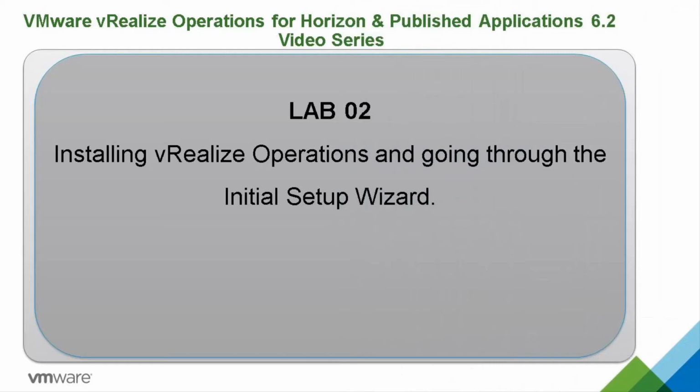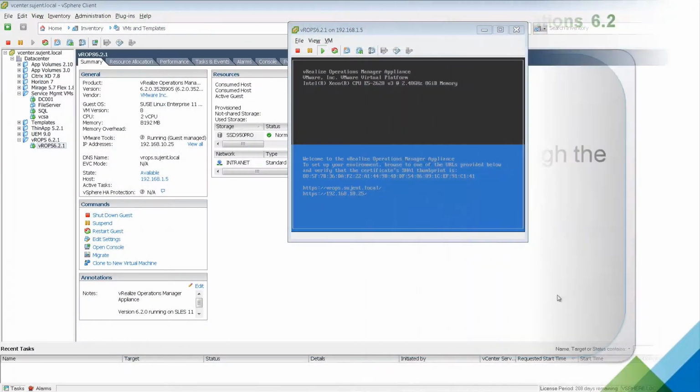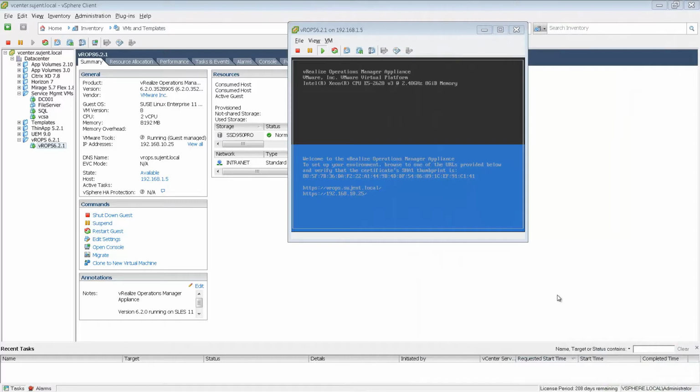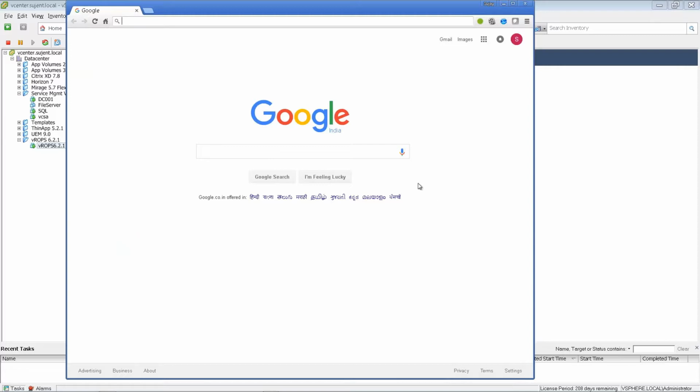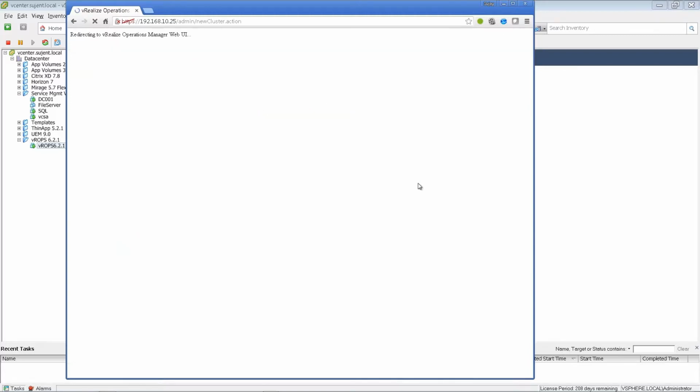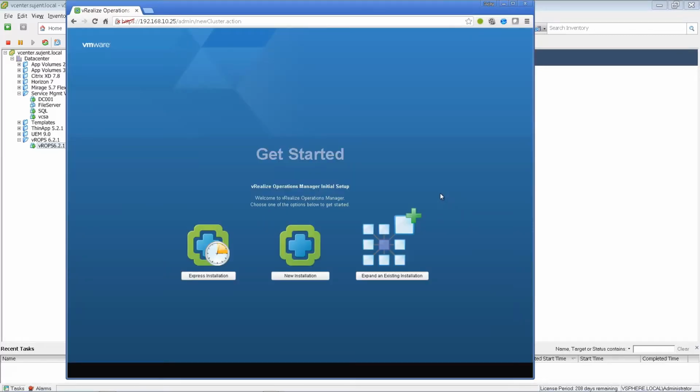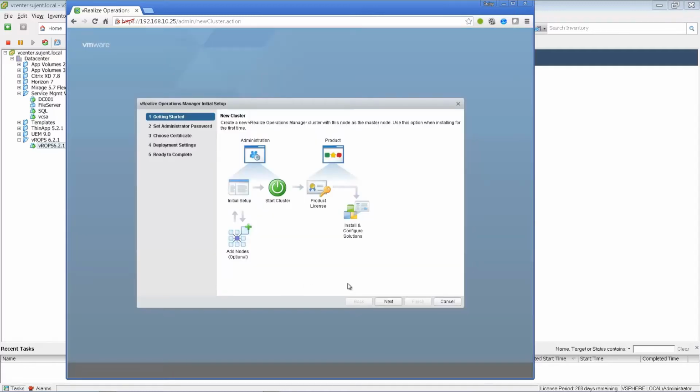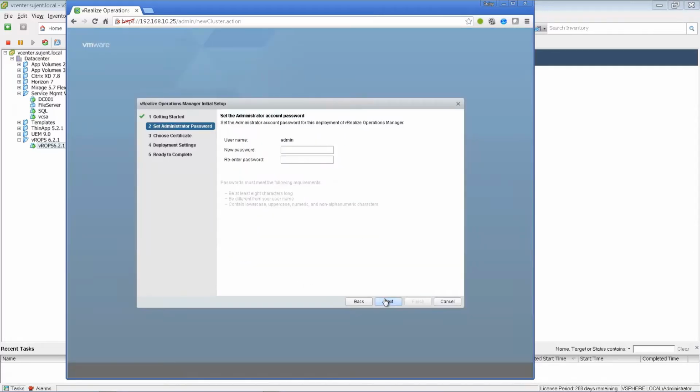Lab 2 takes us through the initial setup wizard. Now that we have deployed the vROPS appliance, let's log in and provide the information required to complete the installation. As it is the first instance of vROPS in the environment, click on New Installation and click on Next. Go ahead and create an admin password and then click on Next.